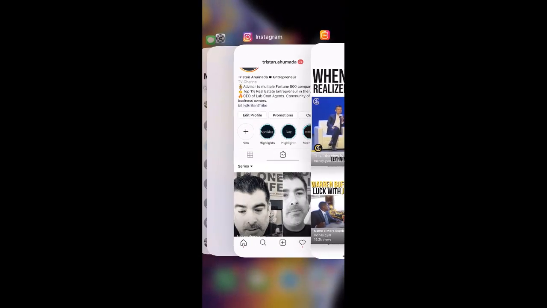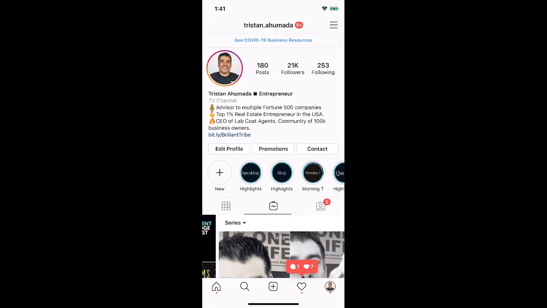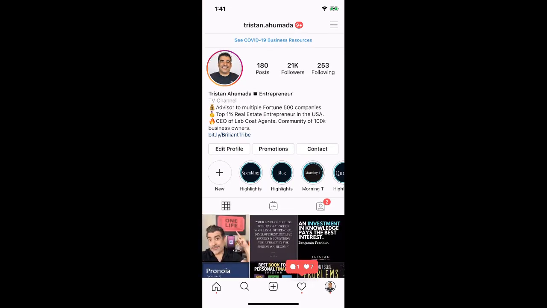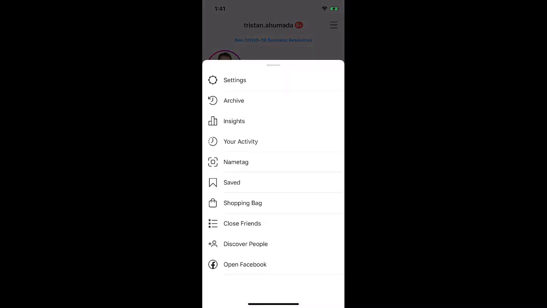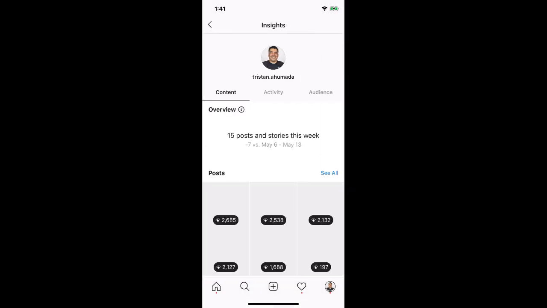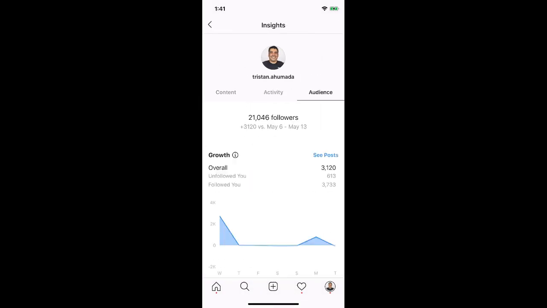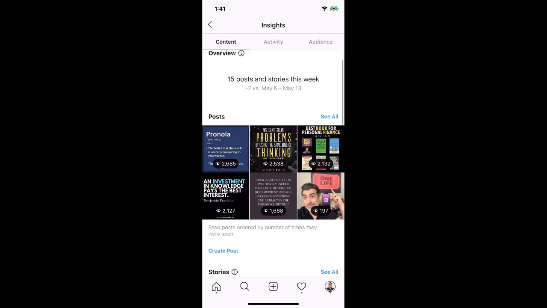Let's go back to our account here. You can see the stats of your account. You press the little sandwich bar on the top right hand right there. You see here you have insights. You can see insights, and it gives you activities. It gives you your audience. But you can see what people took a look at.